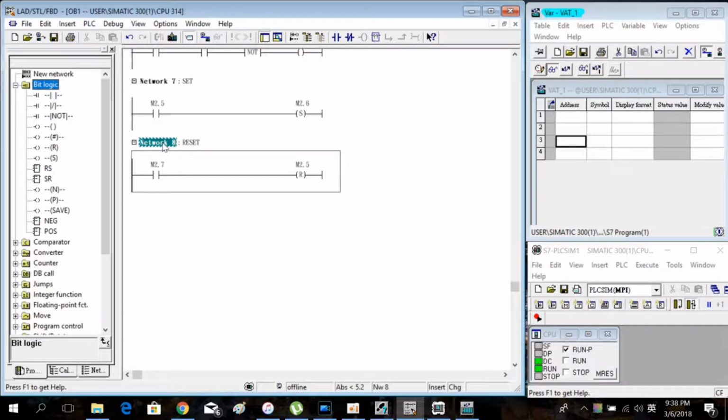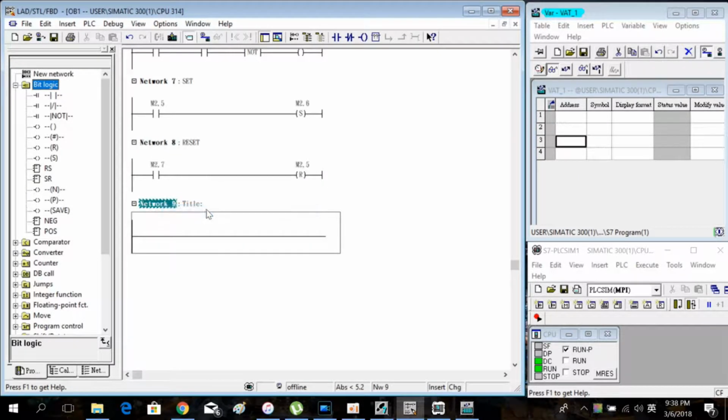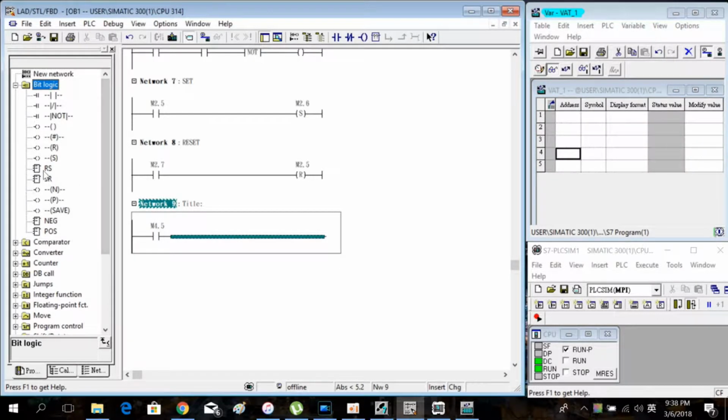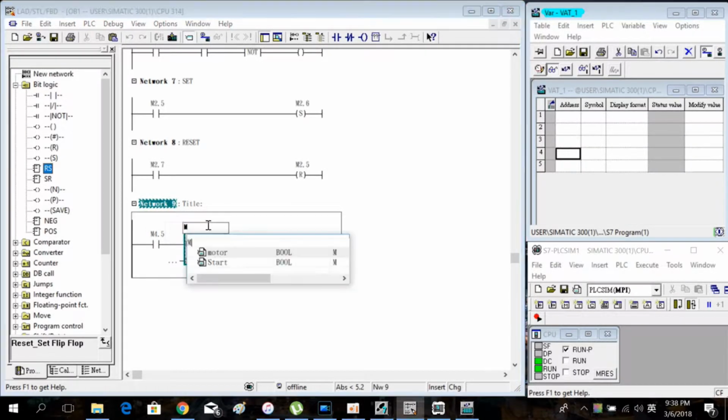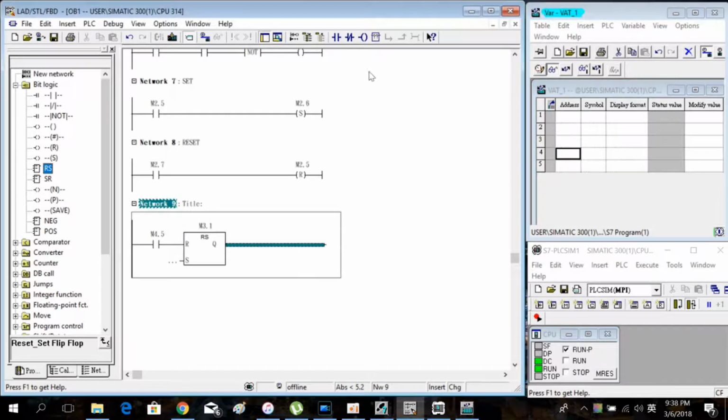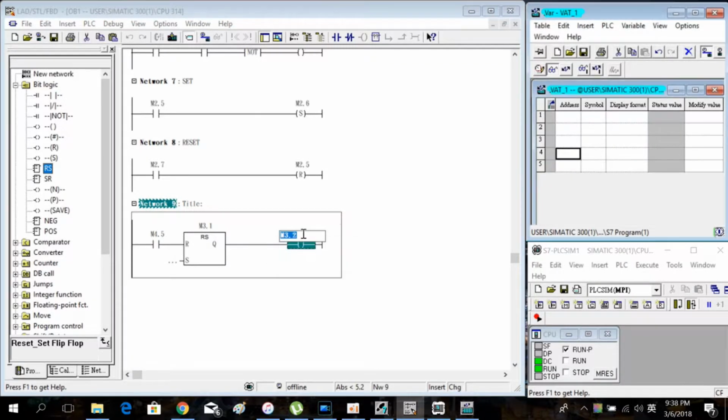First, insert a new level. Insert a NO M4.5, and RS logic. M3.1 and coil M3.2, and the S is M3.0.